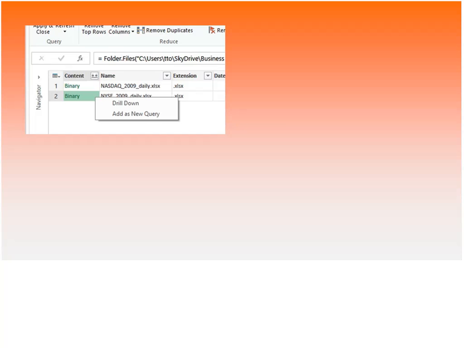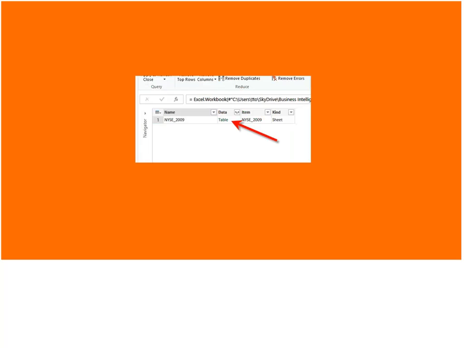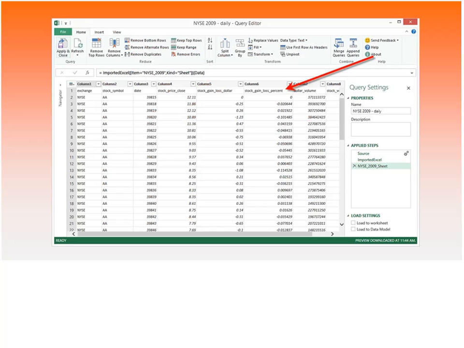Notice the Power Query describes the data source. In this case, an Excel file as binary. Anna wants to drill down into the details of that data, so she right-clicks on Binary and selects Drill Down. Excel shows the details of the Excel workbook. In this case, it contains a table. She drills down again, this time by clicking on the table.